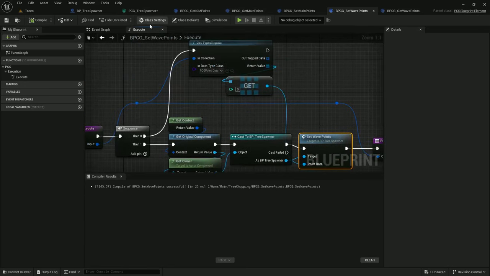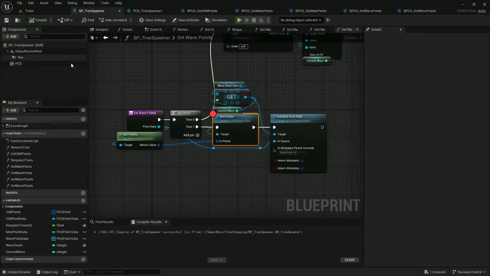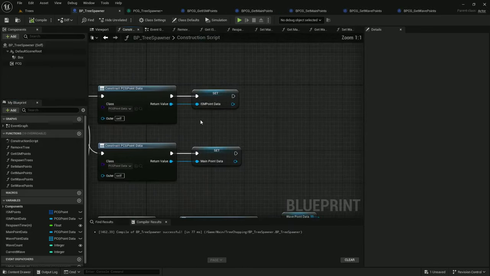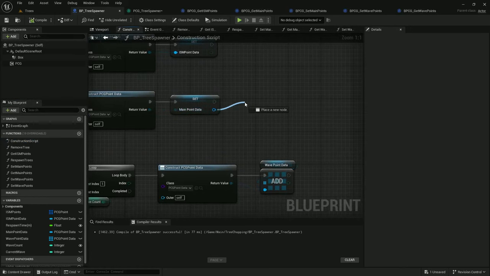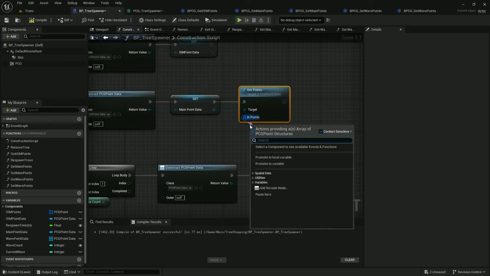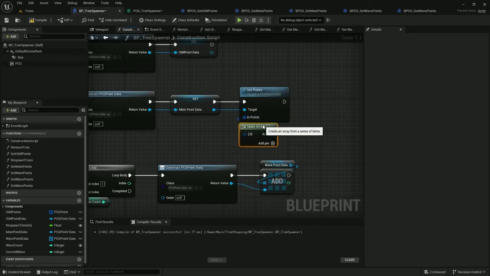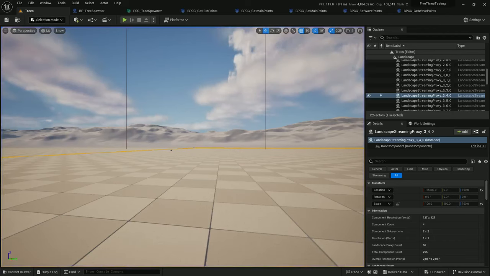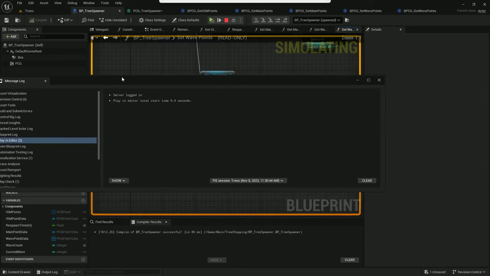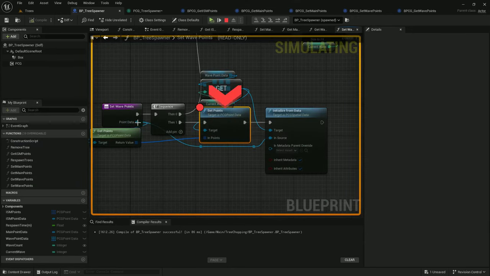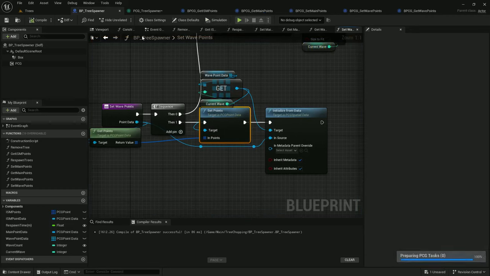So a way to fix that is to go back to tree spawner, and on the construction script, where we're setting this main point data here, we can call set points, and on the in points, I'm just going to make an array and leave it blank. Compile, save, right-click, play, and there we go. It's happy. And we can also see right here, there's point data. There's nothing in the point data, but there's point data. Toggle breakpoint, and stop.